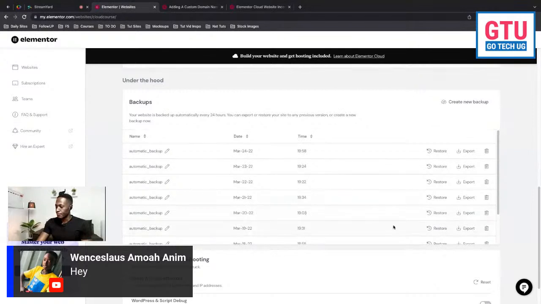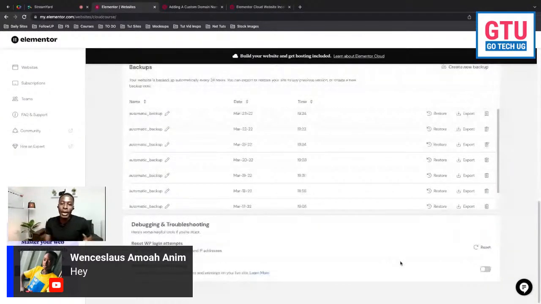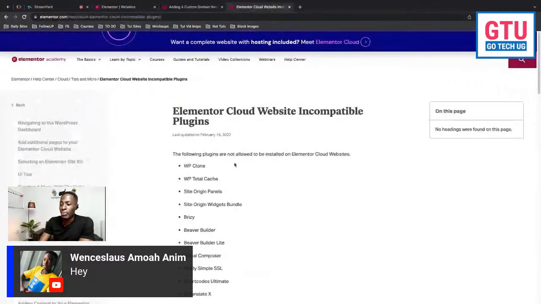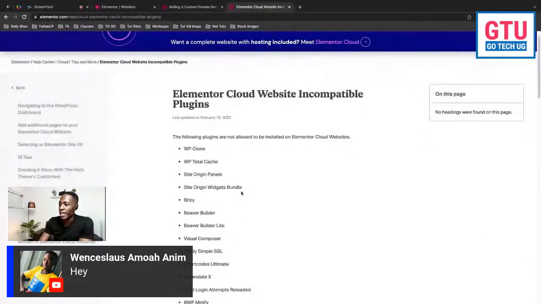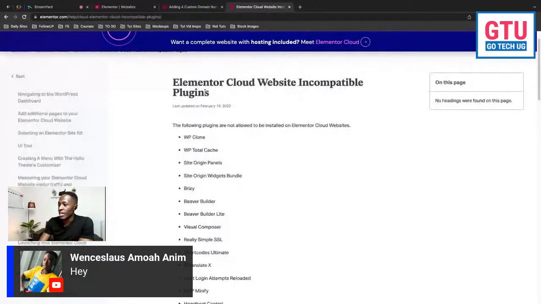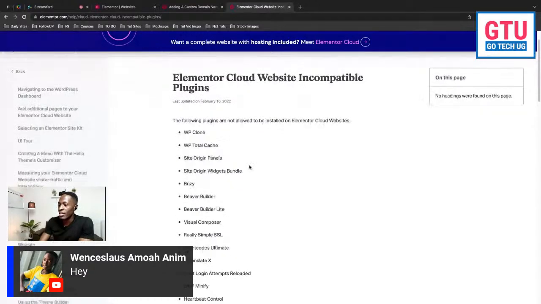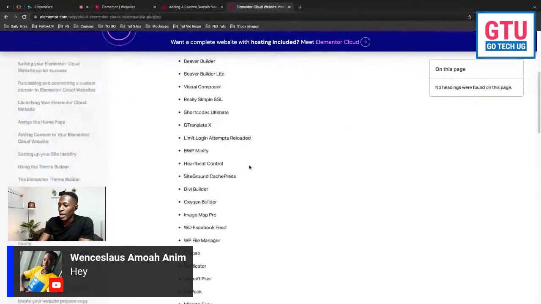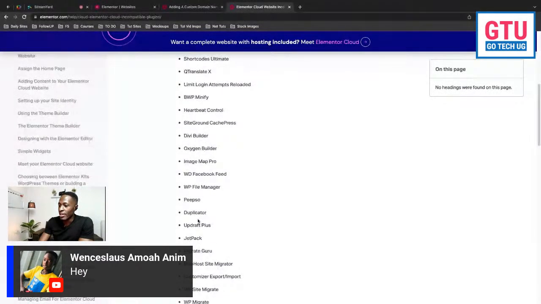But besides that, you can as well install a backup plugin and have your files saved on a local server or saved on a remote server. But there is also a disadvantage to that because Elementor is limiting a good number of backup and restore plugins from being installed on the cloud. And when you look over here in the Elementor cloud incompatible plugins, you realize that there are a couple of backup and restore plugins that are added. And these are some of the famous ones.